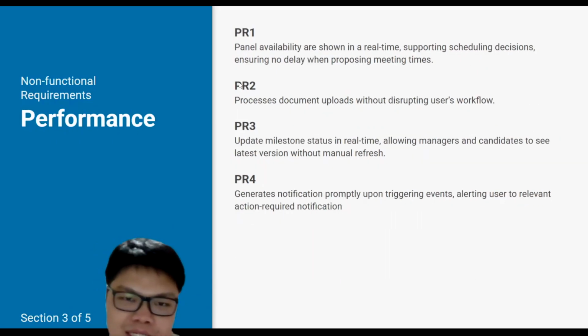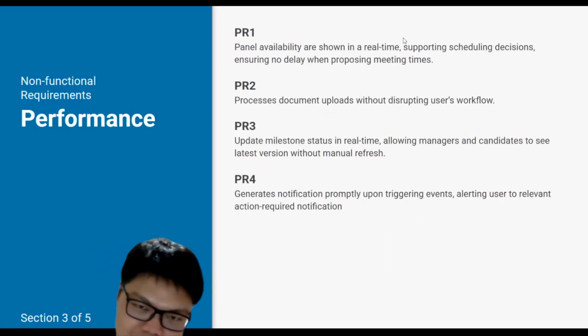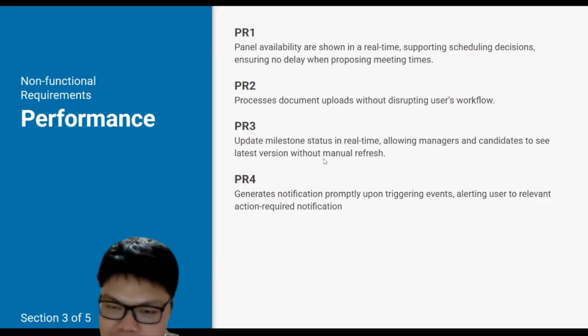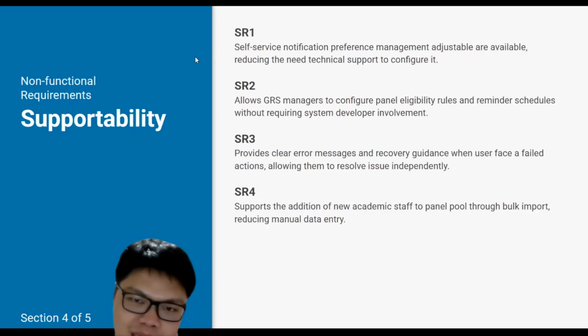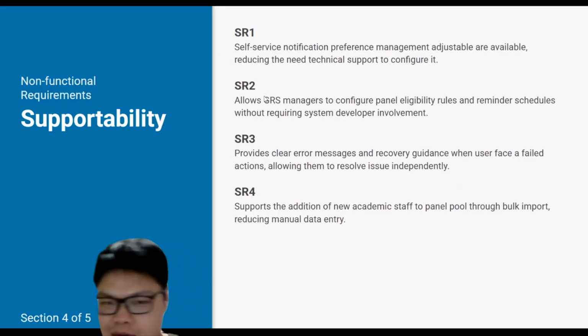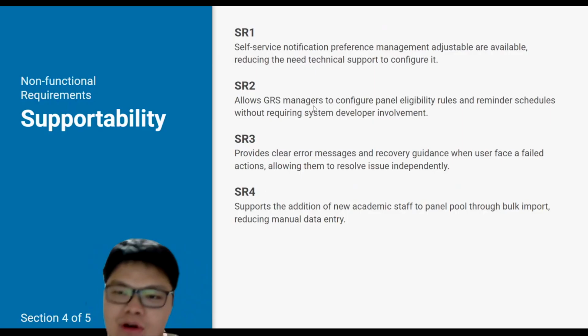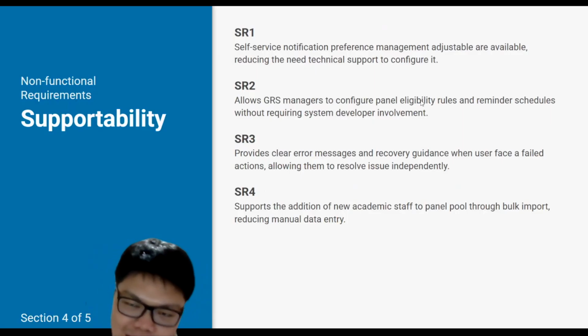As for performance, panel availability must be shown in real time, document upload must be processed without any interruption, milestone status must be updated in real time, and notifications must be generated upon events being triggered. And for supportability, the actors must be able to configure notifications on their own, and the graduate research service manager must be able to configure panel eligibility rules on their own. It also provides clear error messages and recovery guidance, as well as supports the addition of new academic staff to the pool.